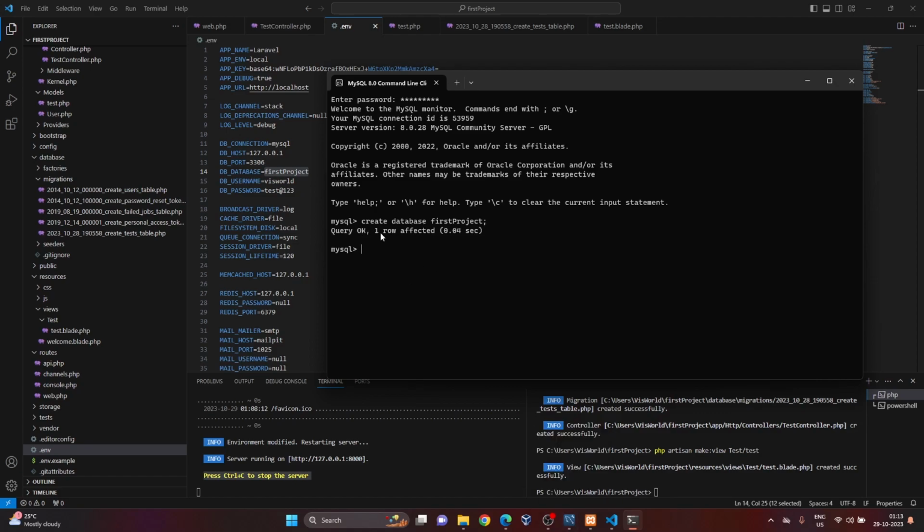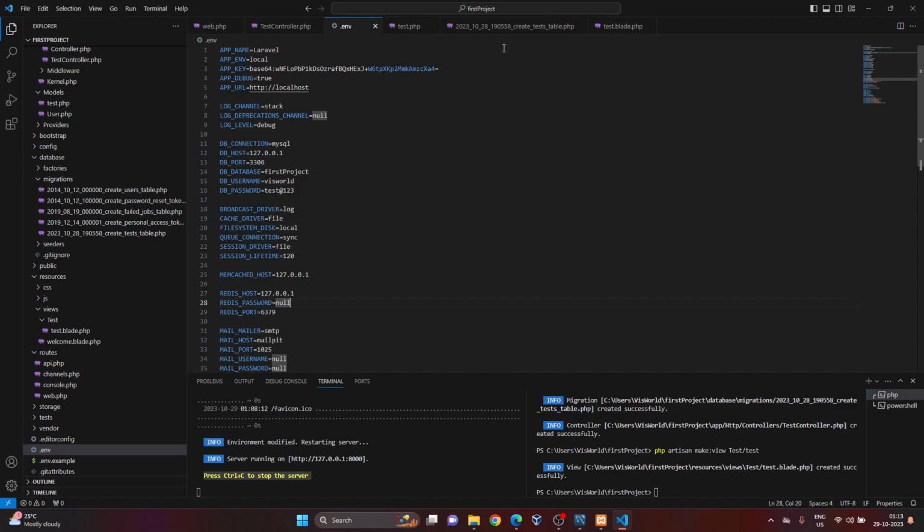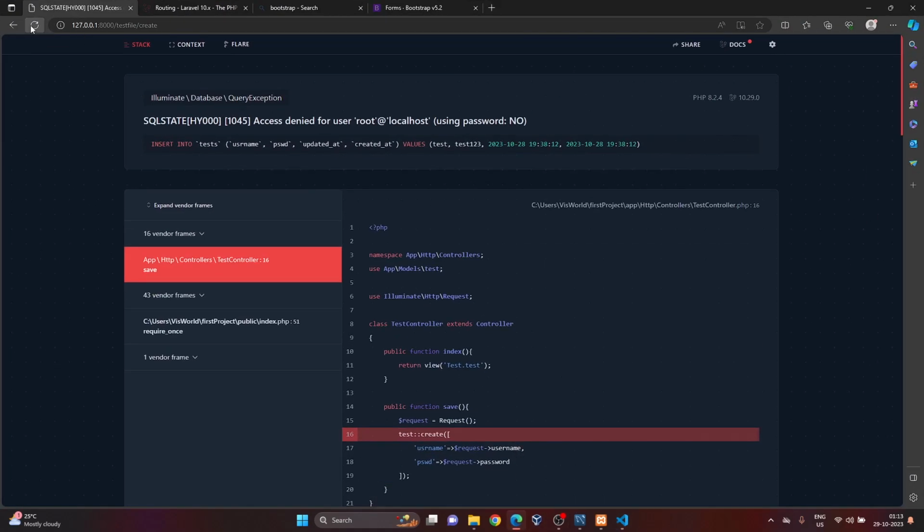Query okay, one row affected. So the SQL has run successfully. So I will close this Unicode now, and I will open up the Workbench and reload it, and as you can see, the first project database is now created. Now I have linked the database. I have created the database and I have created the migration and everything. Remember that, and then we'll come here and I will rerun it.